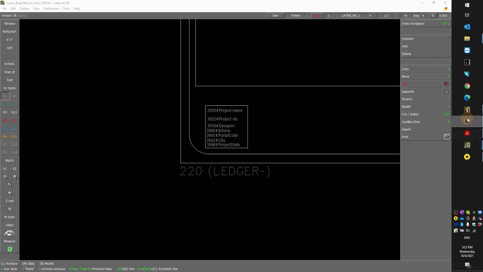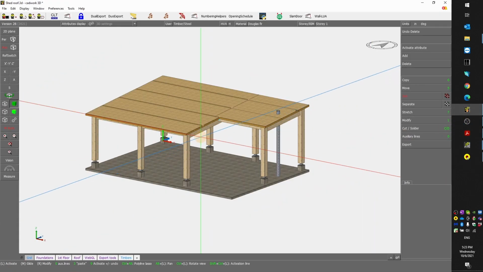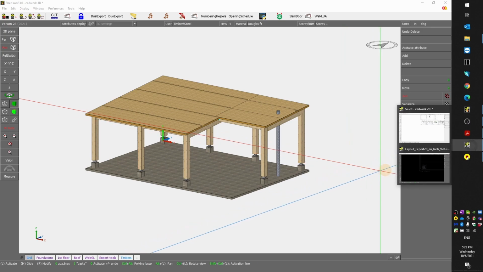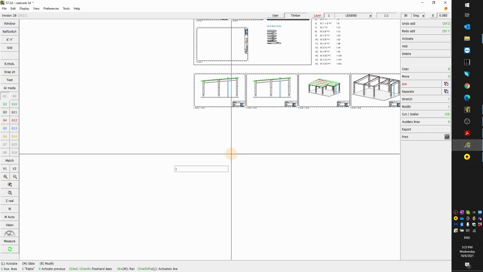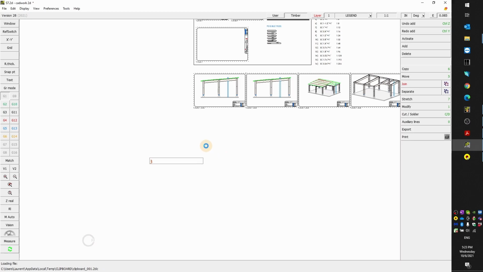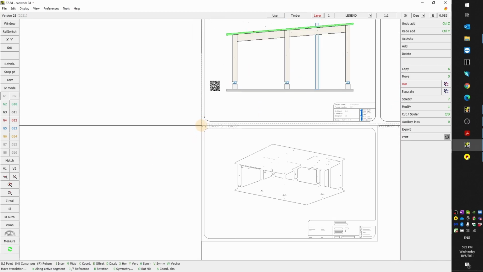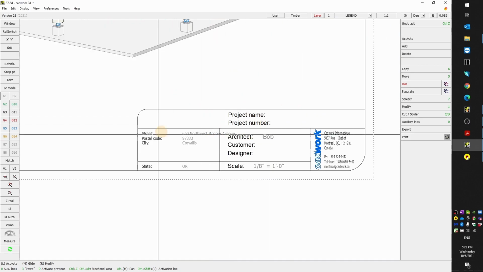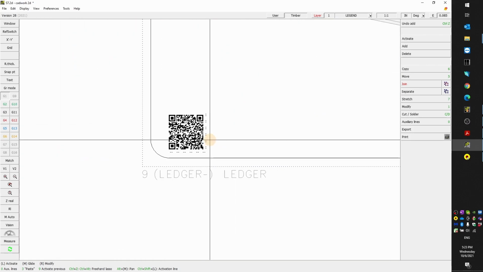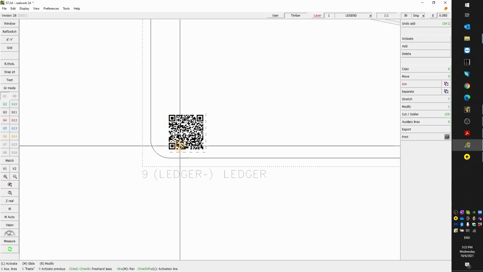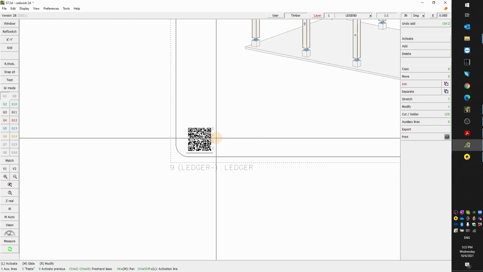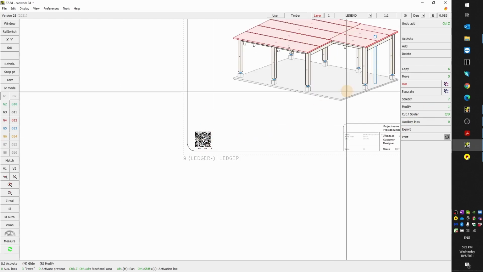So once saved, we can go back to our 3D, press semicolon, right click, it's exporting, and then I can paste the result. So 3 and paste the result here. And we see we have our new title block with our QR code. So pretty easy to extract some data and put that in a QR code.